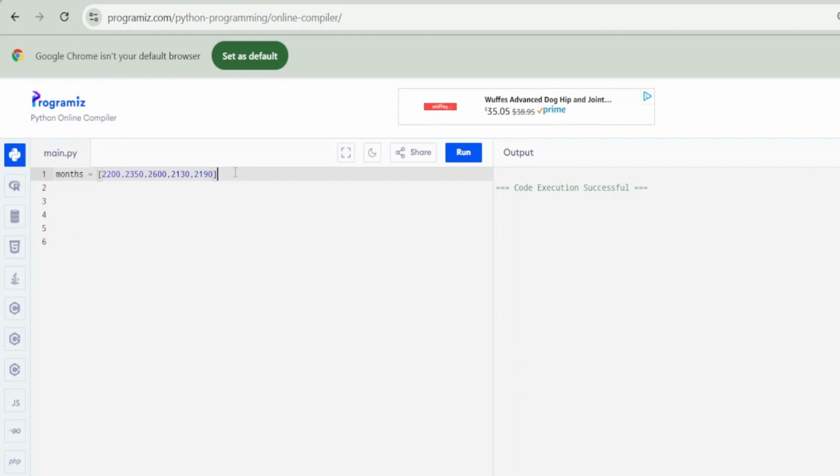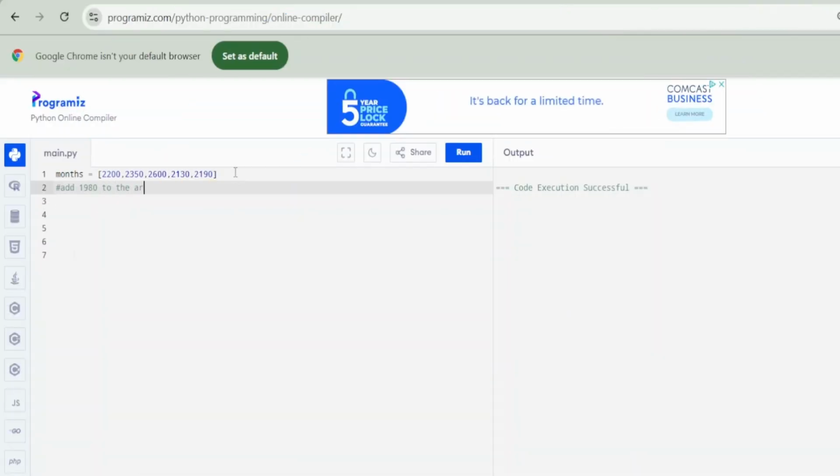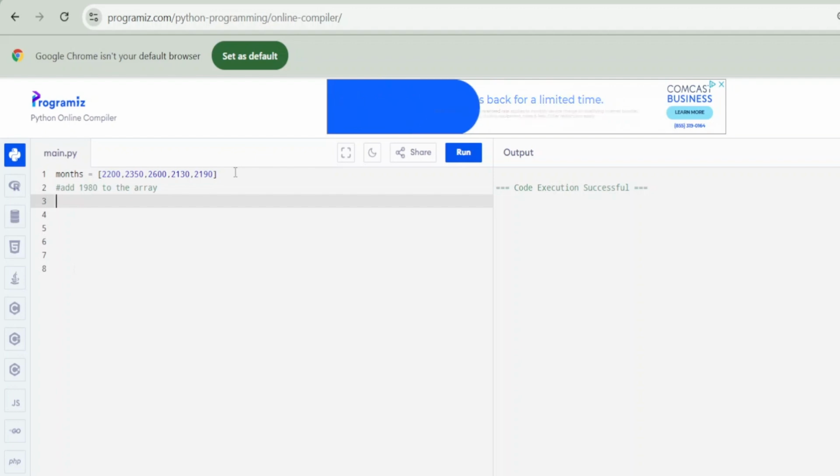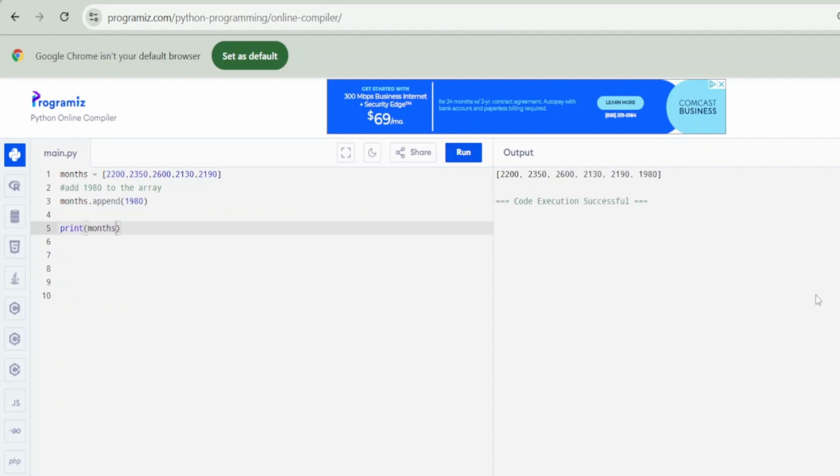So let's do that. As always, I love to write comments. It keeps me grounded and it's good practice. So basically what it's asking us to do is add 1980 to the array. And here's a nifty trick we can do. Month is an array, so it has a dot operator, and we can just do append, which means to add, and we can put 1980 right there. And now we can just put print months, and then boom, 1980 is added, just like that.